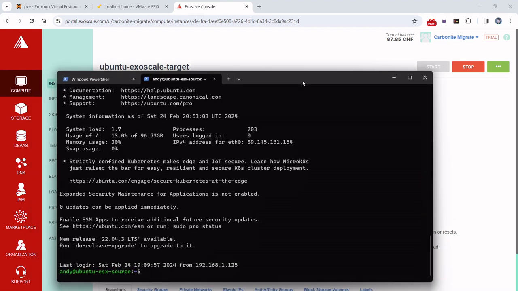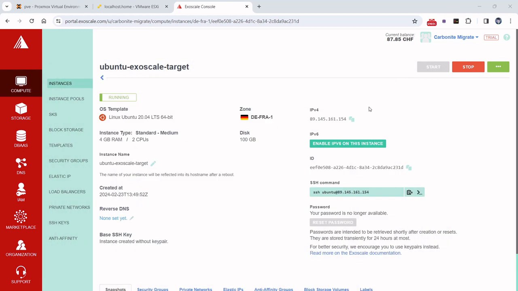So we've successfully completed a migration of the source machine from ESX to a target machine in Exoscale, and that's the migration finished. You'd obviously want to maybe tidy things up and make sure that network drivers are up to date and so on, but the machine's accessible and it's a successful migration.